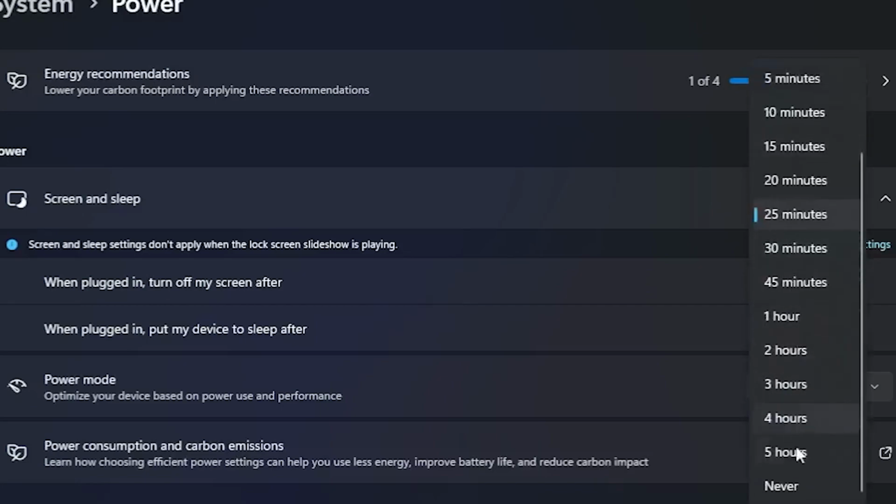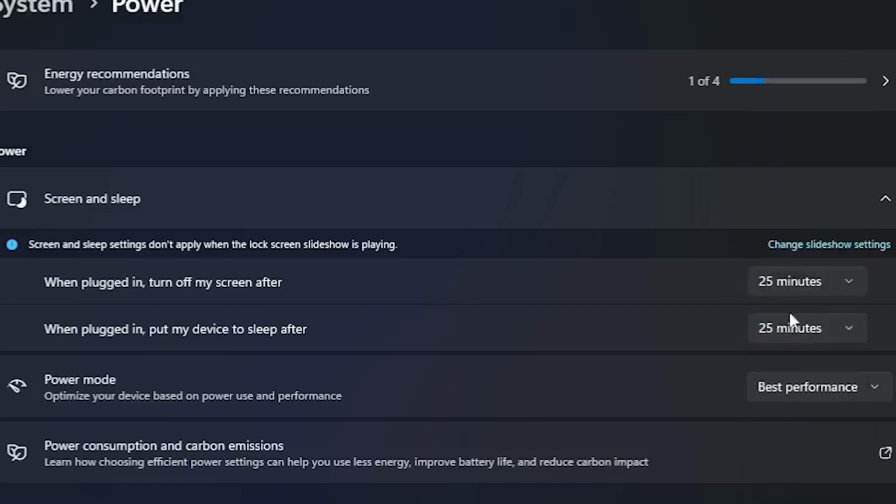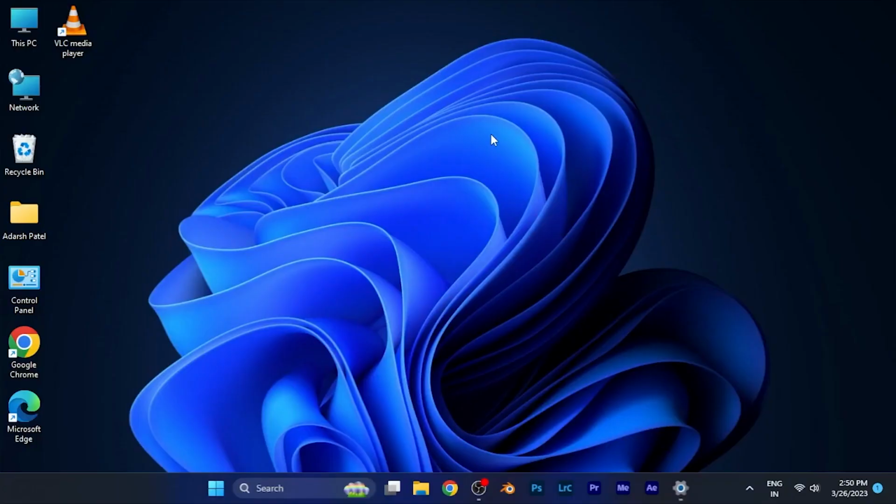You can see there are various options available to be selected, so you can select them as per your convenience. So that's a very informative and quick tutorial.